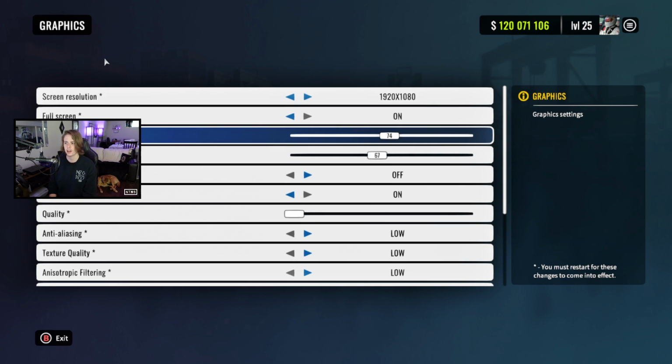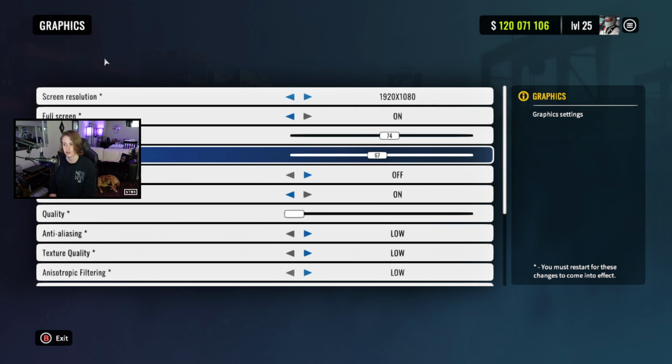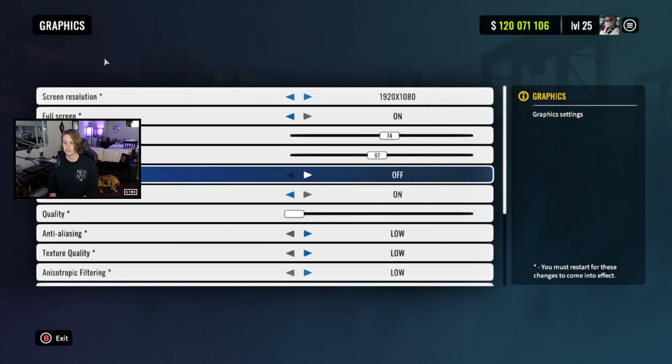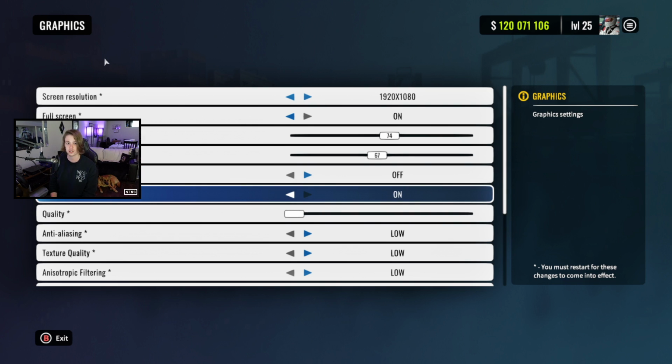Full screen's on, FOV's at 74 for third person, first person's at 67. Smoke I have off for two reasons. One, it's really hard to see through. Two, it eats up frames. V-Sync's on because I get really bad screen tearing without it.